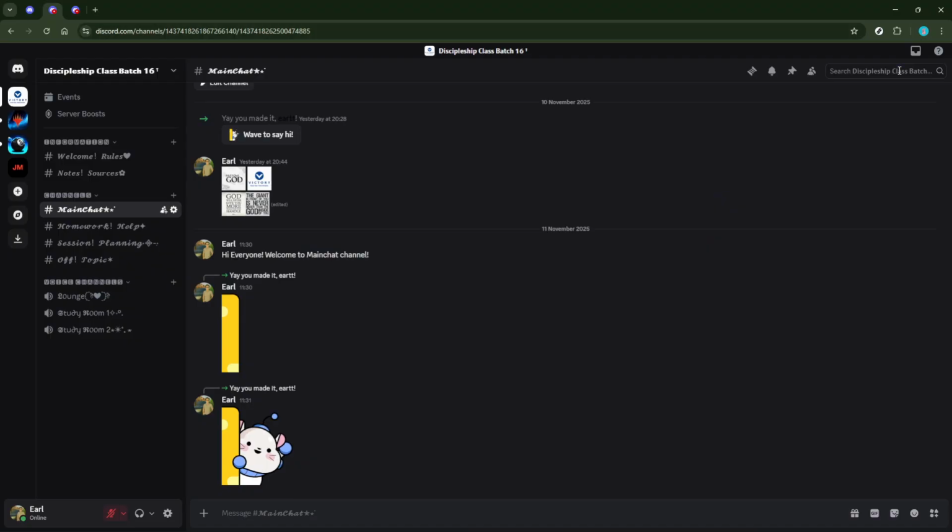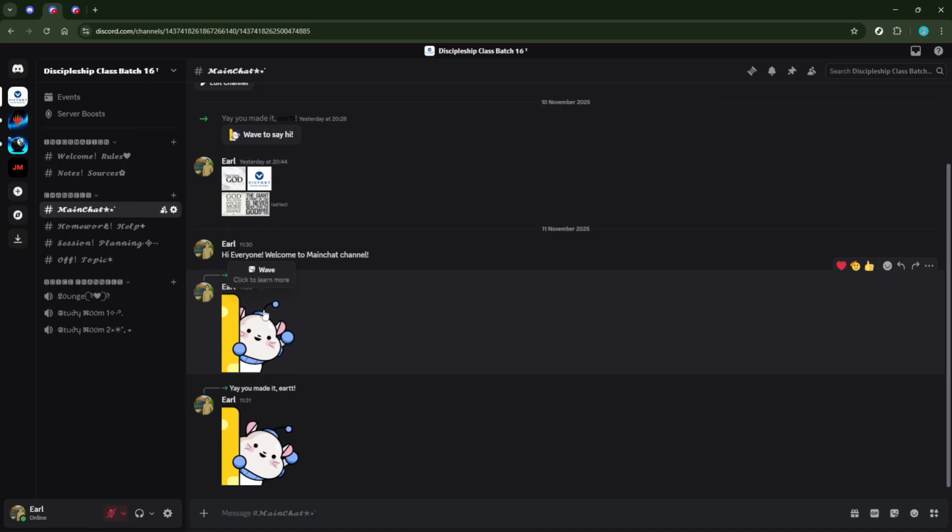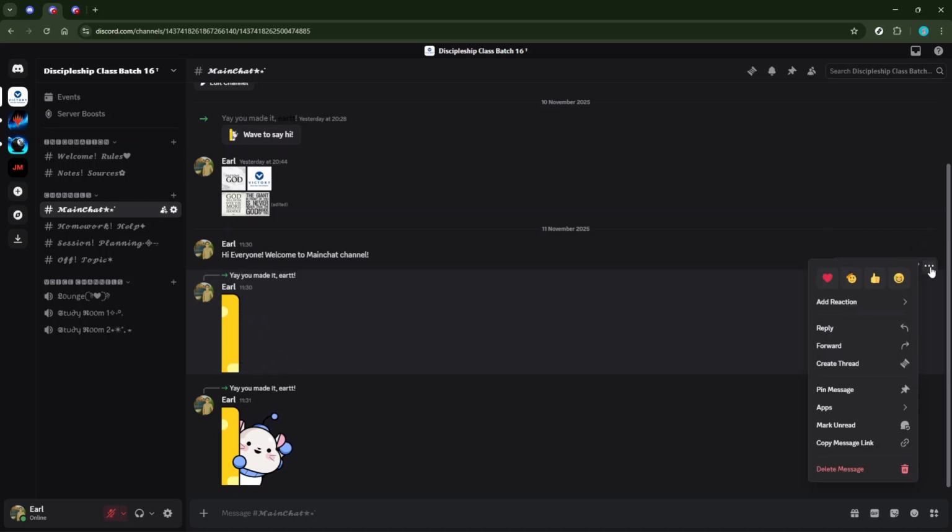Hover over the message you want to delete, and you'll notice a small options button appearing, which looks like 3 dots. Simply click on these dots and choose the delete message option. This method might be a bit slow, especially if you have a large number of messages, but it's a safe and surefire way to remove those messages permanently from the channel.